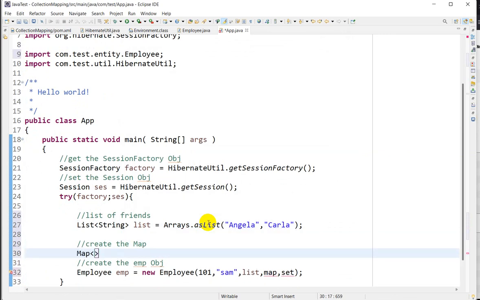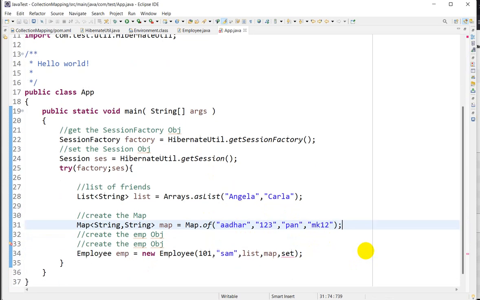So I will create a map of string comma string. Map equals Map.of. I will create Aadhaar 123, PAN, and the name I will take as EMK, value will be EMK12. So this is the key, this is the value, this is the key, this is the value, right? So the map is done also.